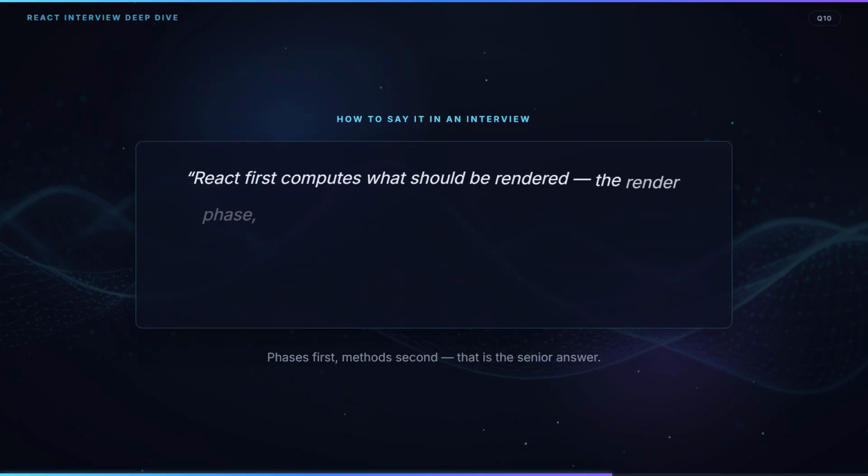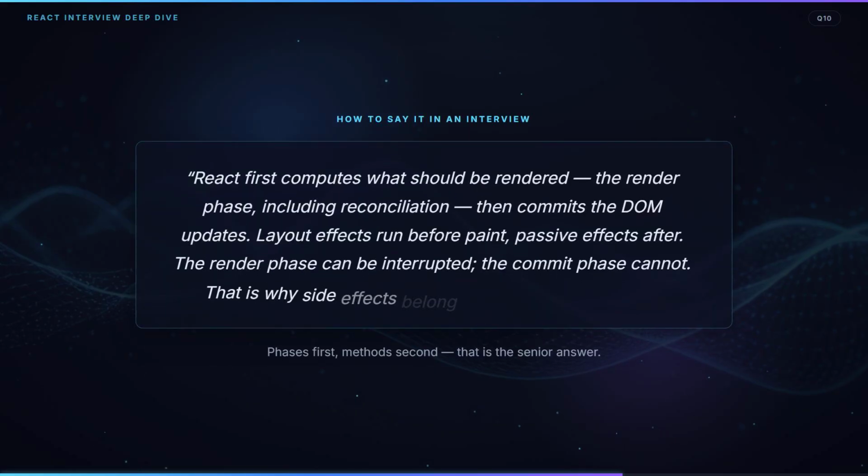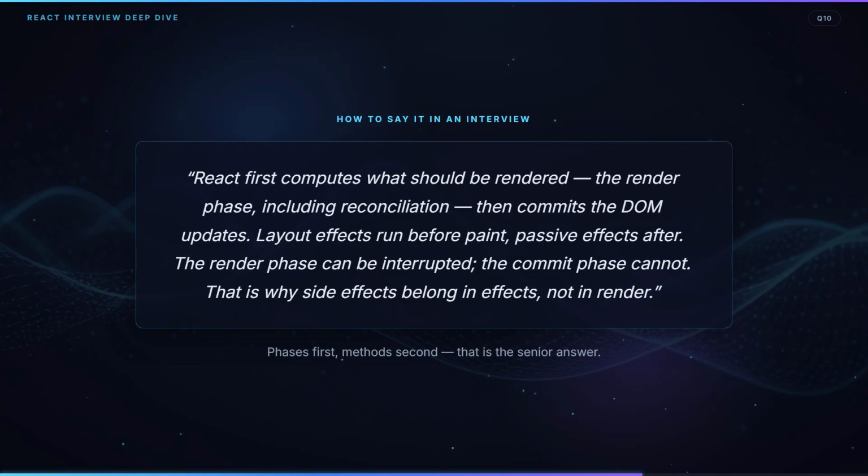Here is the interview-ready answer. React first computes what should be rendered, the render phase, including reconciliation, then the commit phase applies the DOM updates. Layout effects run before paint, passive effects run after paint. The render phase can be interrupted, the commit phase cannot, so side effects belong in effects, never in render.